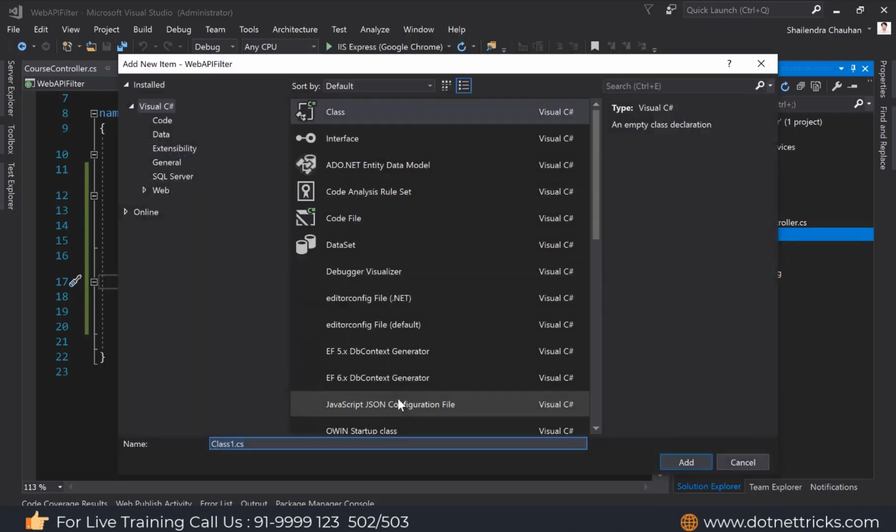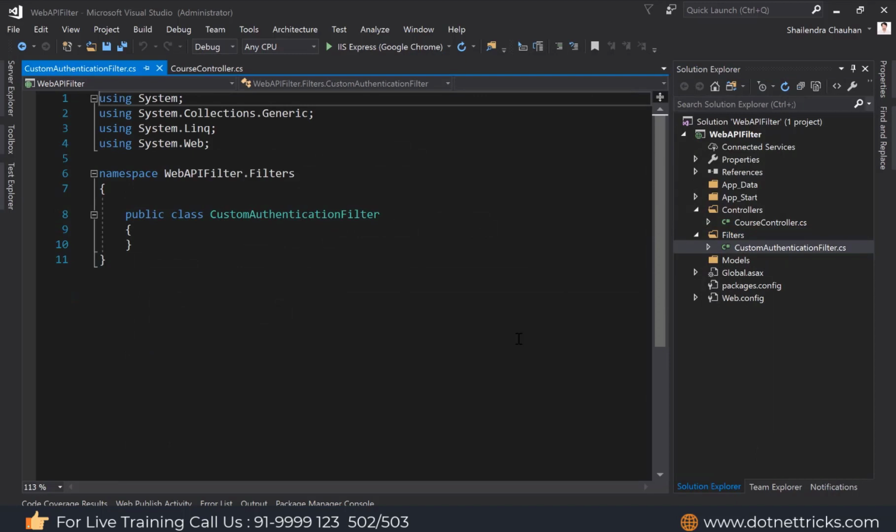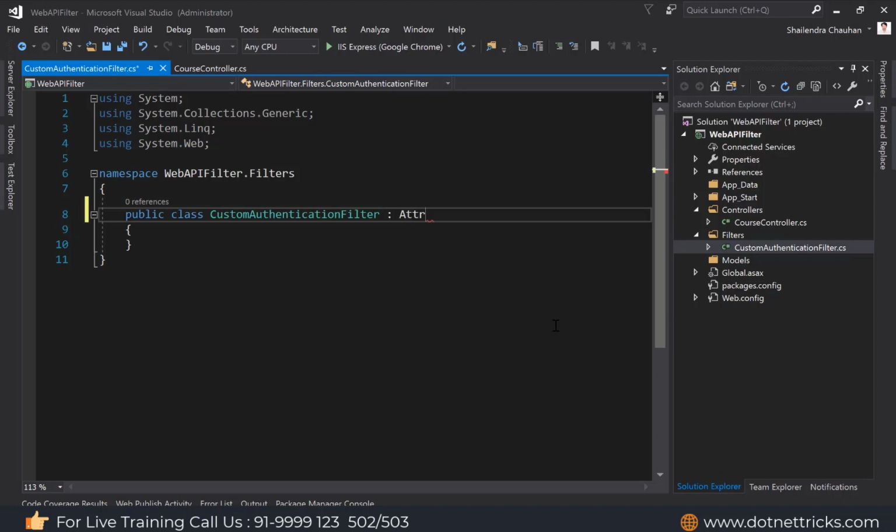Let's add a class and define the class name as CustomAuthenticationFilter. This name can be anything, but I'm defining it as CustomAuthenticationFilter because we will write the code for creating a custom authentication filter here. And this class should inherit from the Attribute class, which is a C# built-in class, because we are willing to use this class as an attribute.